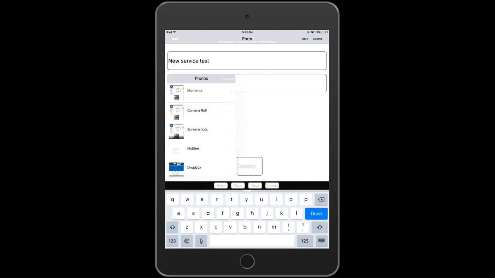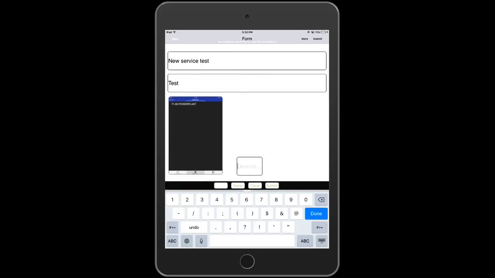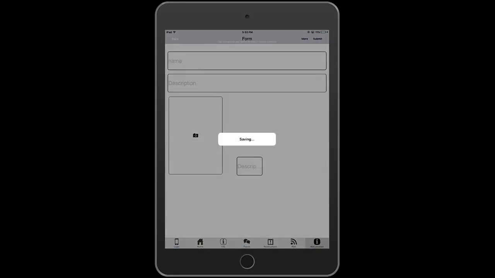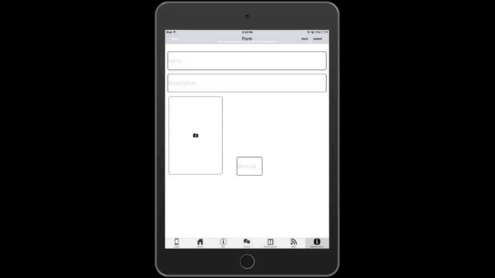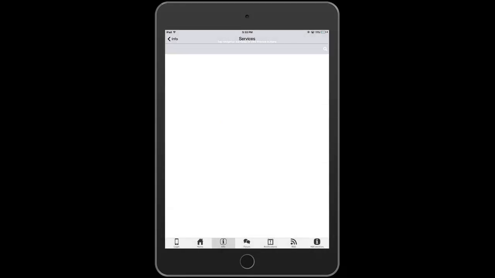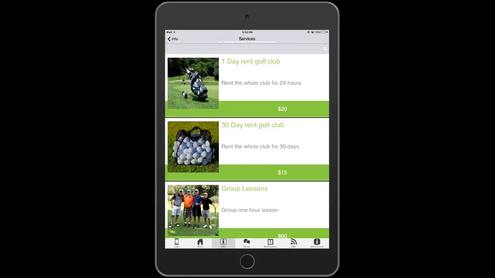Choose from library or take a photo. I will choose it from library. Set up a price. Click Done and submit at the top right corner. You will see a saving successful message. Now go back to the list and you will see that the added service is here.